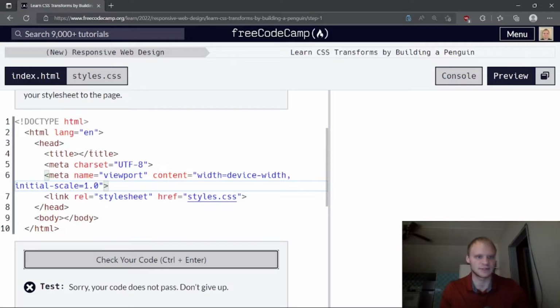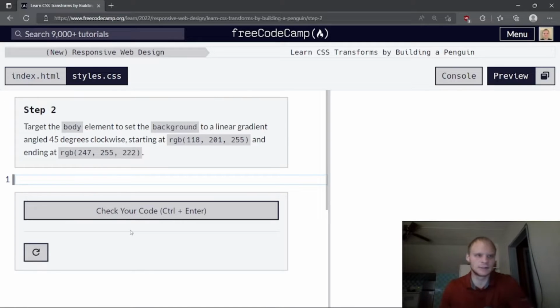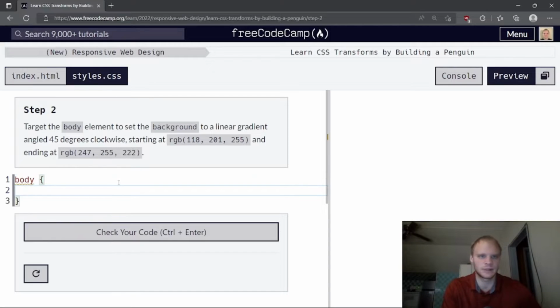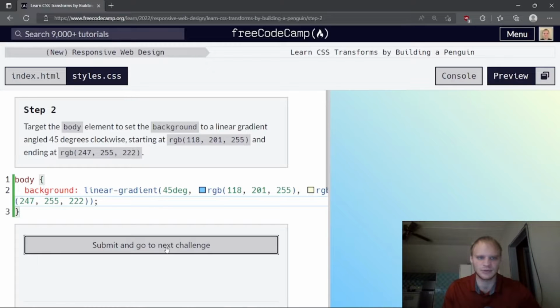I need title to have some text. All right, let's put penguin in there. Penguin. There we go. First challenge complete. Target the body element to set the background to a linear gradient. All right, so we'll go body, background, linear gradient. And then we need to put in RGB, 45 degrees clockwise. So hopefully that's fine. It might be negative 45, I'm not sure. But let's place that color in there and this color. And then we'll see if it shows up. It does. Look at that. We got the sun in the top right.